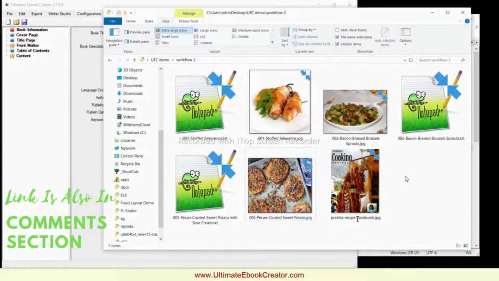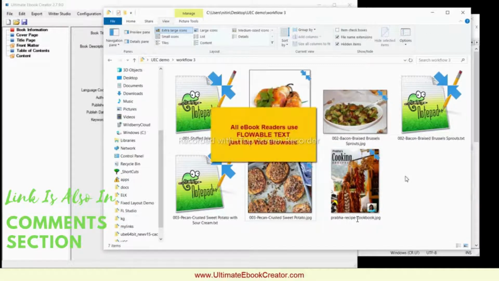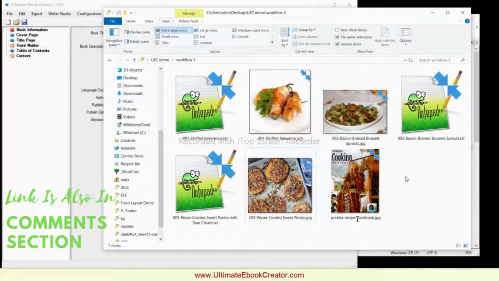But remember, all ebook readers, like the Amazon Kindle, flow the text just like a web browser, so your content layout should be as simple as possible. And I also have a detailed video explaining how flowable text works. But let's go ahead and add the first recipe.